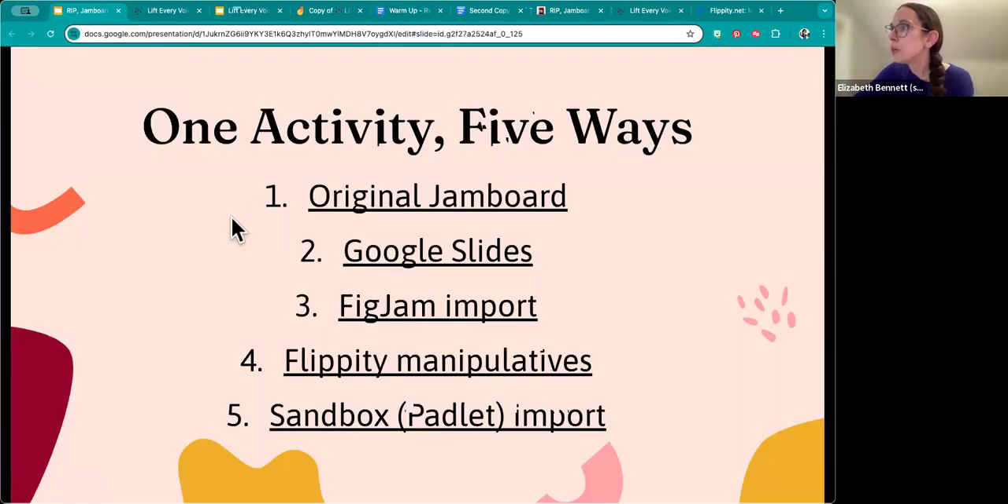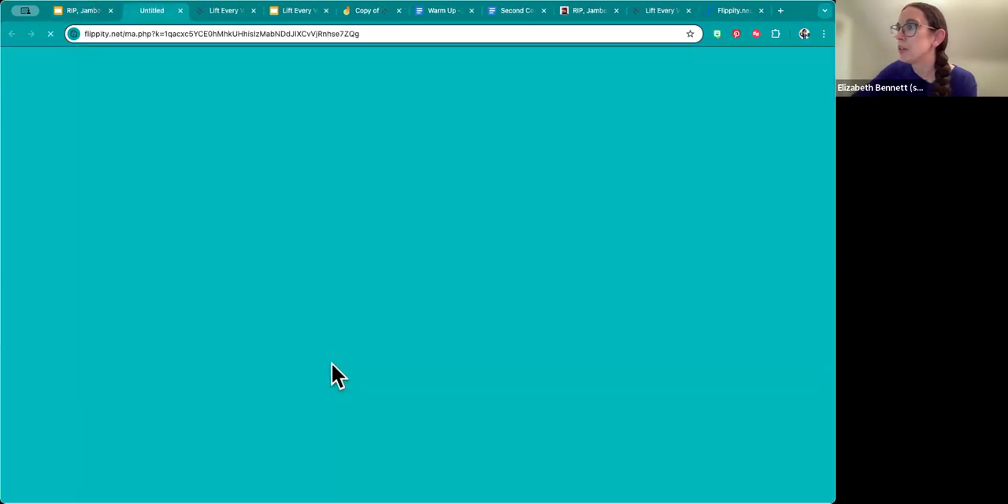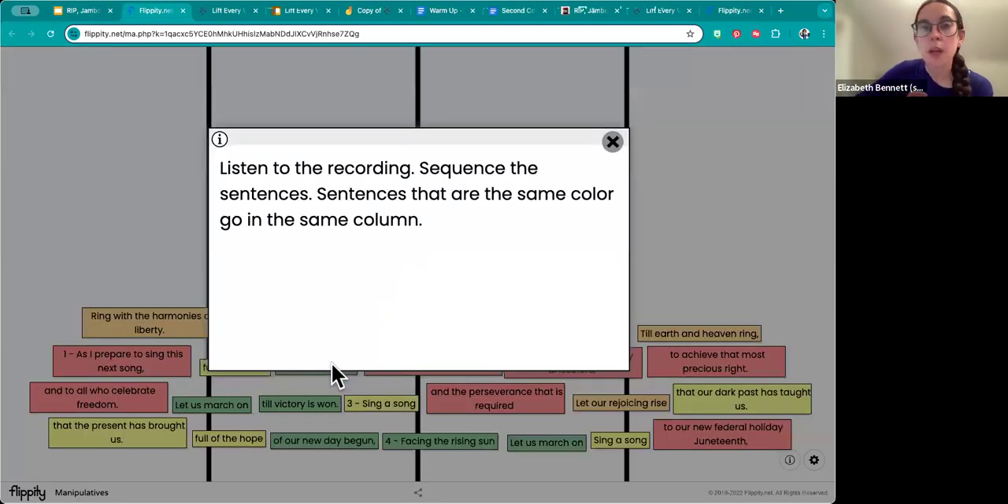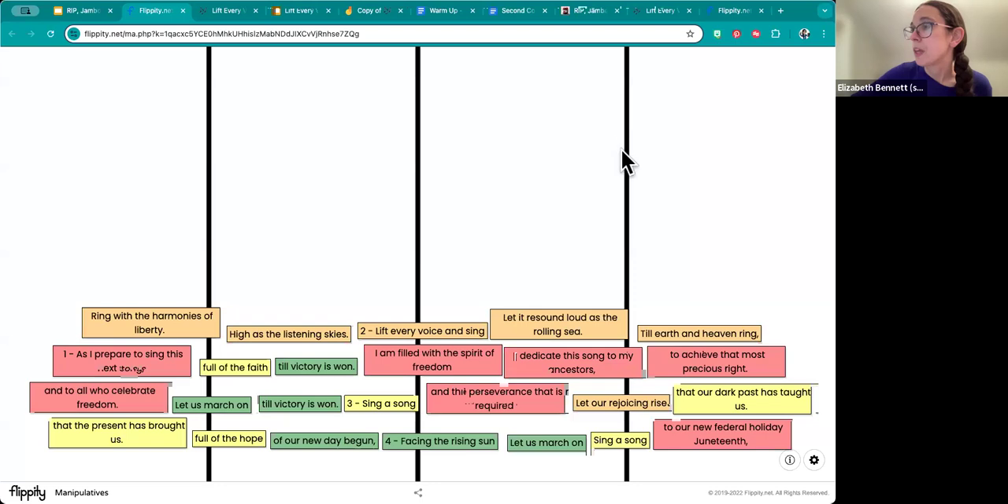All right. So I'm going to move on and show you my third featured tool, which is Flippity. Flippity is just a URL that you give to learners. And then you can have this little pop-up with directions. And then you have all these little boxes of text. So I was using phrases from the song, but you could do single words, you could do whole sentences, you could do paragraphs, you could do single letters, whatever you want.